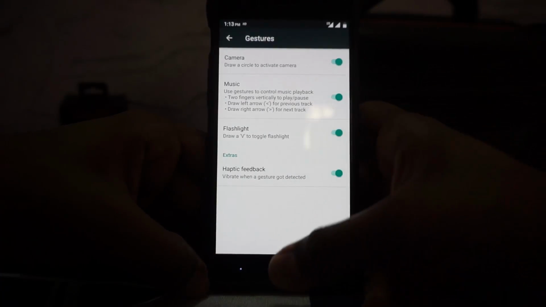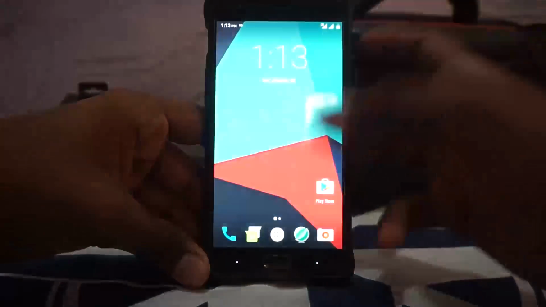Now there is gesture options available, and gesture is working pretty well. You can see I have activated the flashlight. It does work out really nicely. I really appreciate these options.